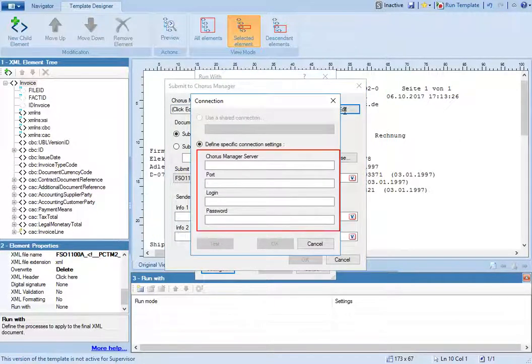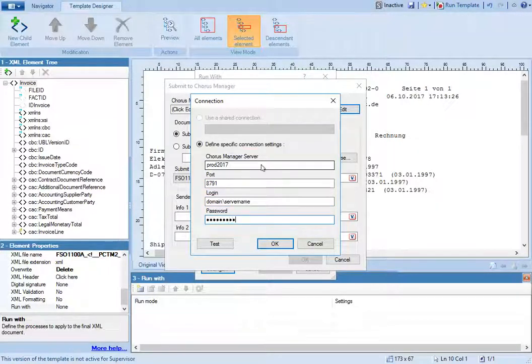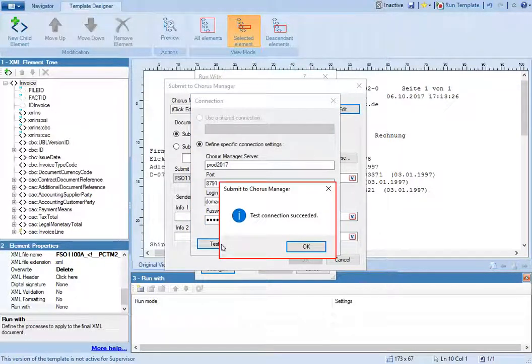Enter the details of the machine or server where ChorusManager is installed. Use the test button to check whether the connection is established successfully. A message is displayed, indicating whether the connection worked or not.